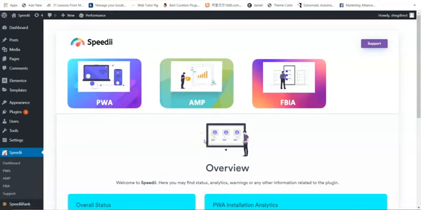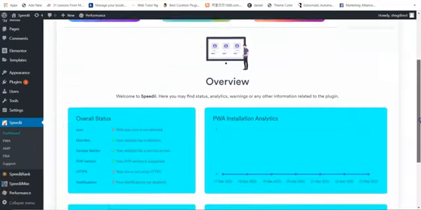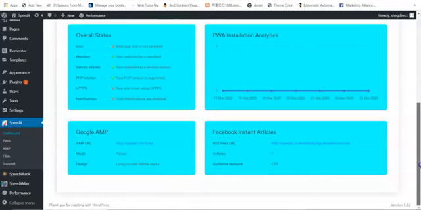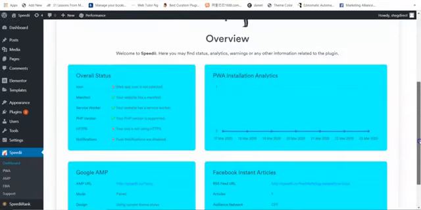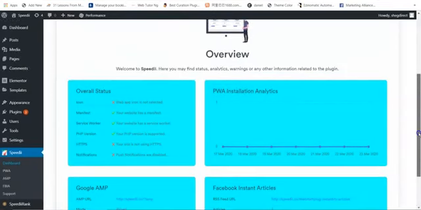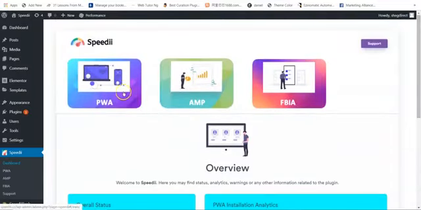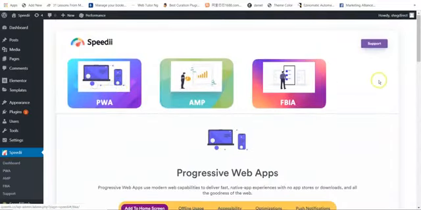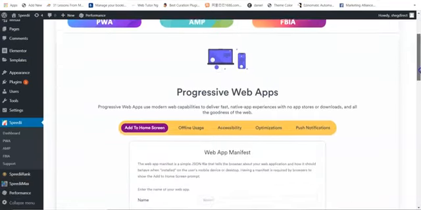So now this is the overview page, as you can see. You can see the overall status of your app and all that: the Google AMP, PWA, and Facebook Instant Articles. So now we go to PWA. Now as you can see, that's Progressive Web Apps.